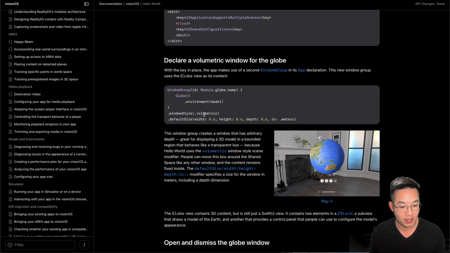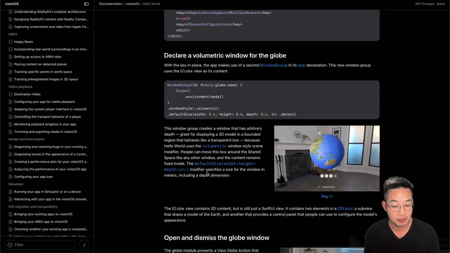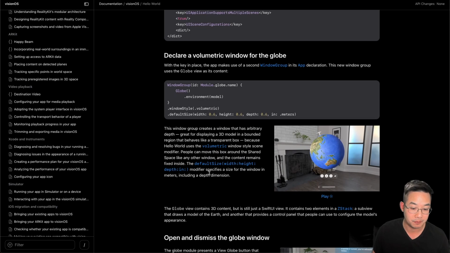This window style is going to be volumetric, and we're going to have a default size of 0.6, 0.6, and 0.6 in meters. This window group creates a window that has an arbitrary depth, great for displaying a 3D model in a bound region that behaves like a transparent box. Because Hello World uses the volumetric window style scene modifier, people can move this box around the shared space like any other window. The content remains fixed inside. The default size is going to be width, height, and depth, and in a particular measurement, and modifier specifies the size of window in meters, including depth dimension.